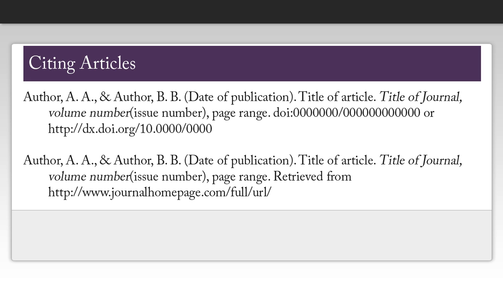In addition to the author and the date of publication, you have to get the article title, the journal title, the volume and issue number, if applicable, the page range of the article, and either the digital object identifier, known as the DOI, or the journal's homepage. This is not the same as the URL where you found the article. It is actually the website for the journal that published the article.